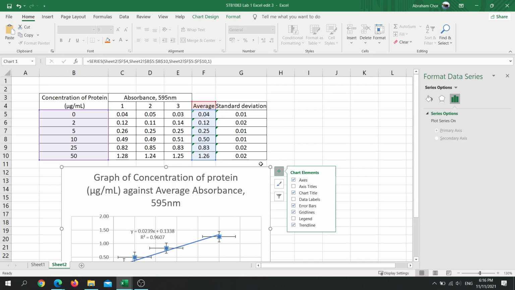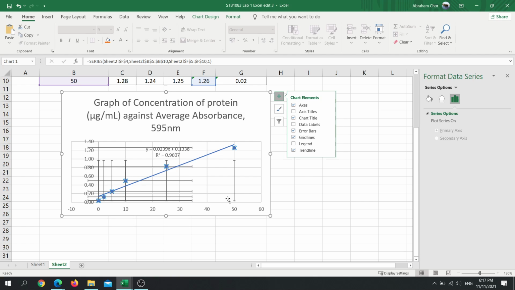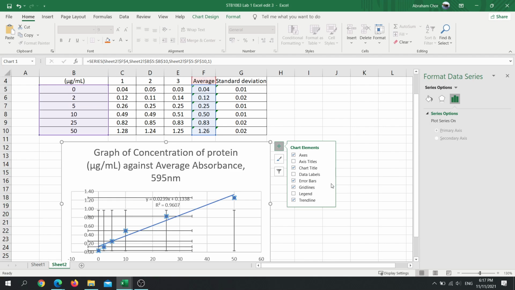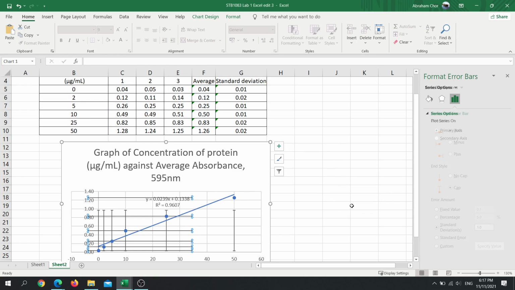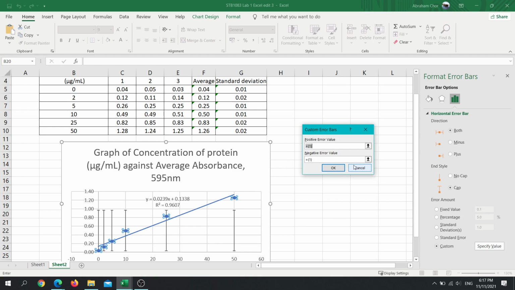And then you see we actually have standard deviation over here. So now I want to click here, standard deviation. Now you'll see that this is a bad idea because now we broke it. So you want to click here and click more options. First of all, you want to click custom. And then after that, you want to click specify value. So the positive error value, you want to click this button and highlight all of this.